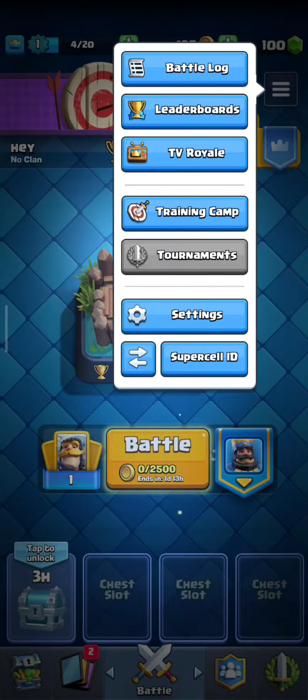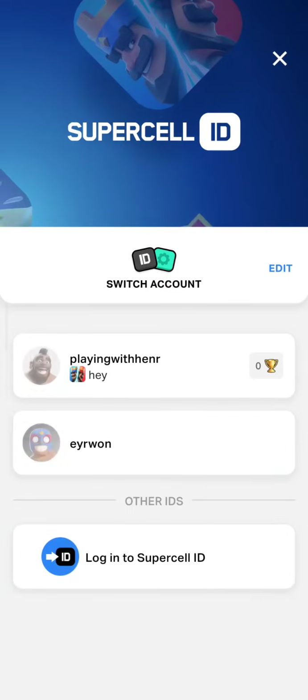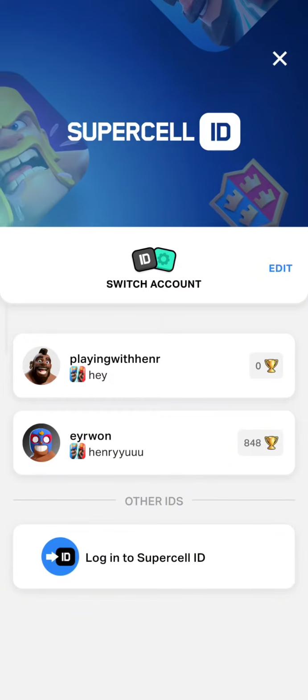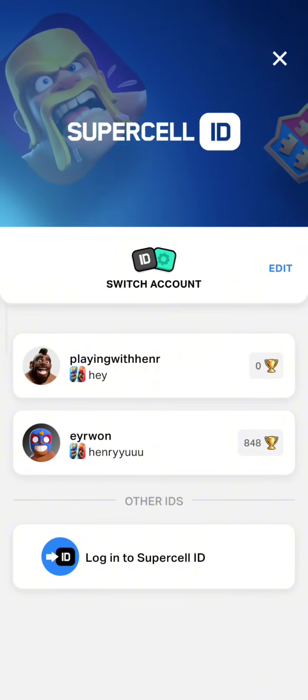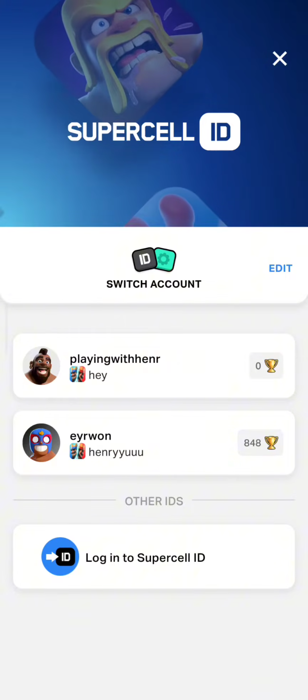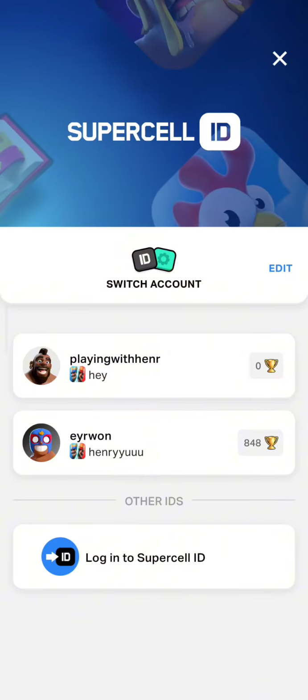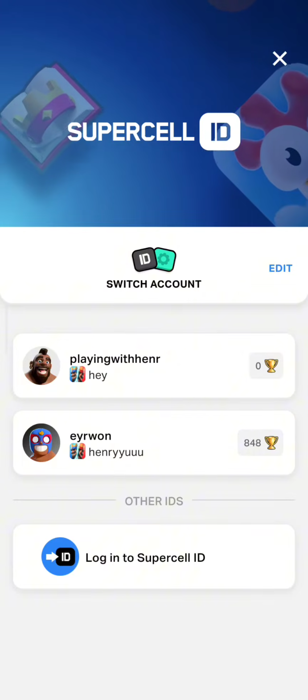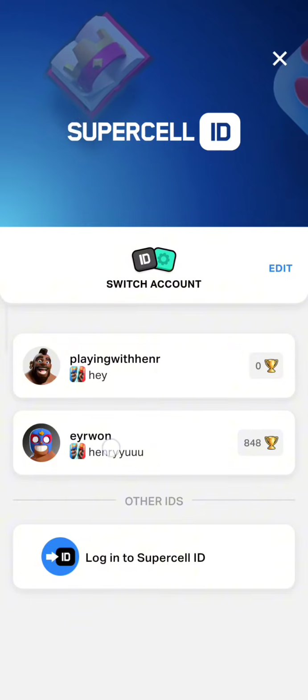So in order to do that, you need to click the icon beside the Supercell ID. After clicking this, you will see all the available Supercell ID or games in your Clash Royale. So in order to switch, you just need to select the account that you want to use by doing this.